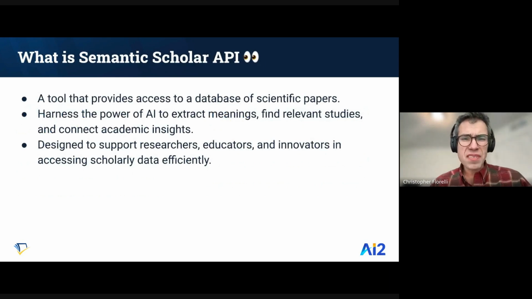So, what is the Semantic Scholar API? It's a tool that provides the public with access to a database of scientific papers. It's interactive, where you use the API to call data back, or you can download copies of this database and work with that locally. You can harness the power of AI to extract meanings, find relevant studies, and connect academic insights. This tool is designed for supporting researchers, educators, and innovators in accessing scholarly data efficiently.